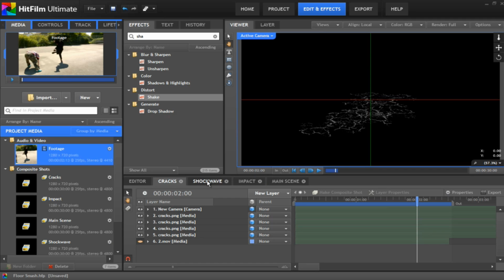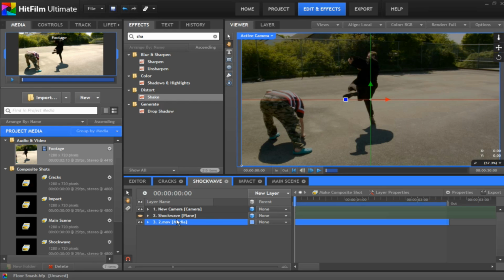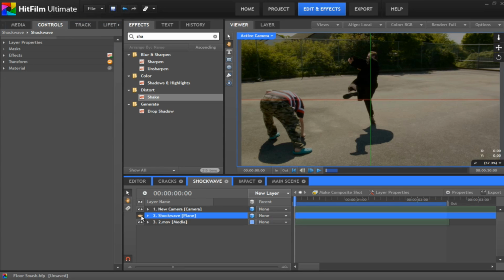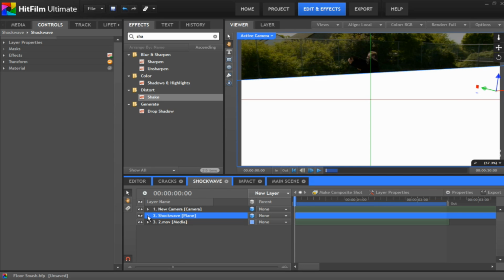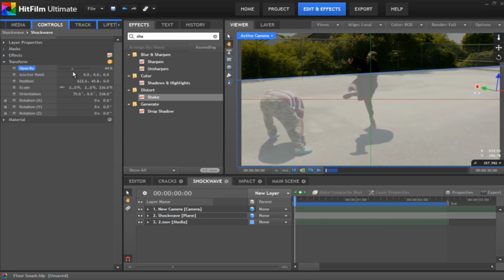So now we need to create a brand new composite shot. We'll call this one shockwave. And drop on your footage. And what I've done, I've lowered the opacity of this footage to about 50%, and you do that in your transform controls here. And then add a new plane and make it a white plane. Make it a 3D layer. And then play with the transform settings until you can get it lined up with your main footage. And what you can do, you can drop the opacity of that so you can just see underneath. And you can see I've just matched the perspective of the actual footage there. So let's wrap that back up again.